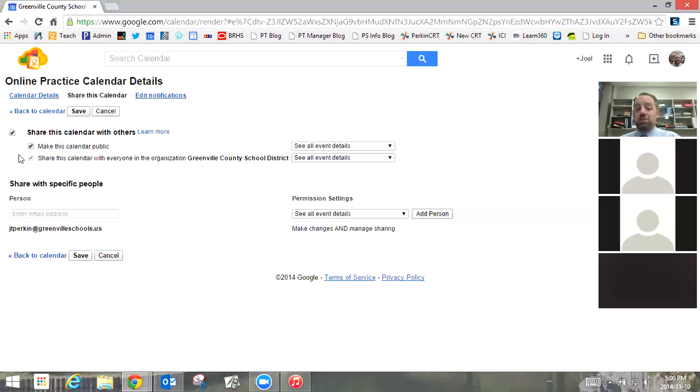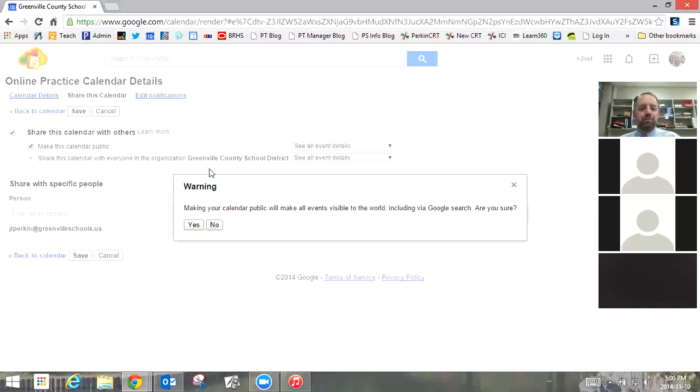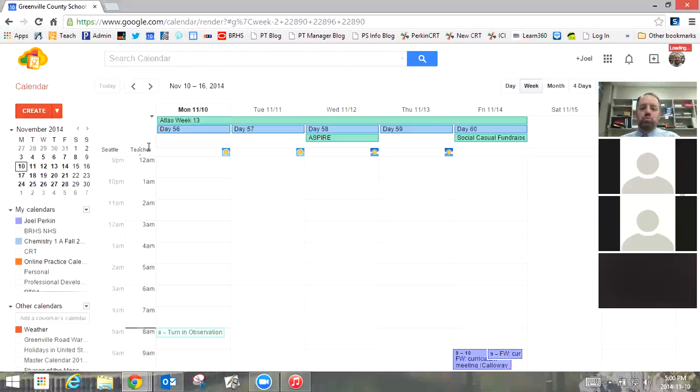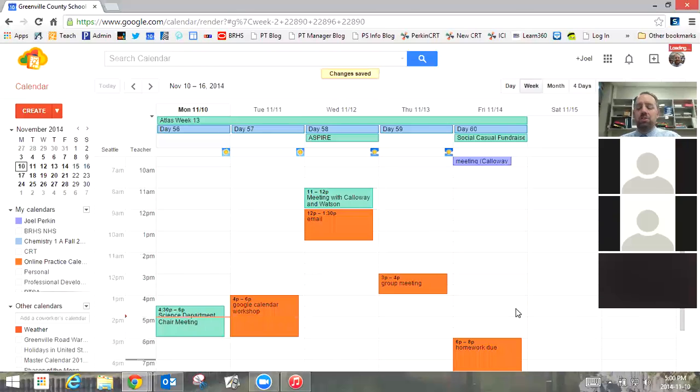And again, I need to make sure this is public so this actually all works. Okay. So there's one way. You can right-click, copy a link, and email a link to people. The more efficient way is to actually post this on a website for people to look at.